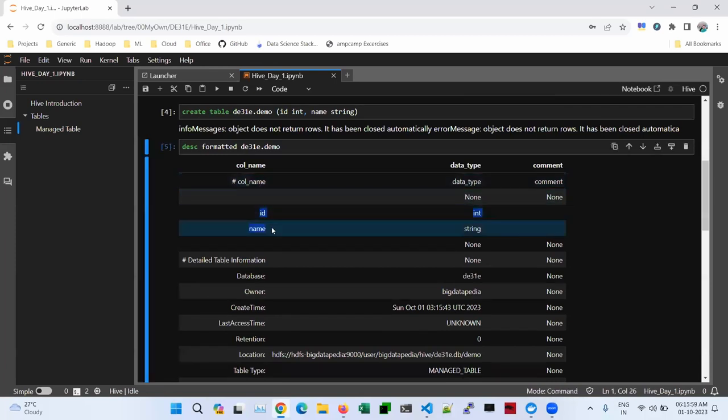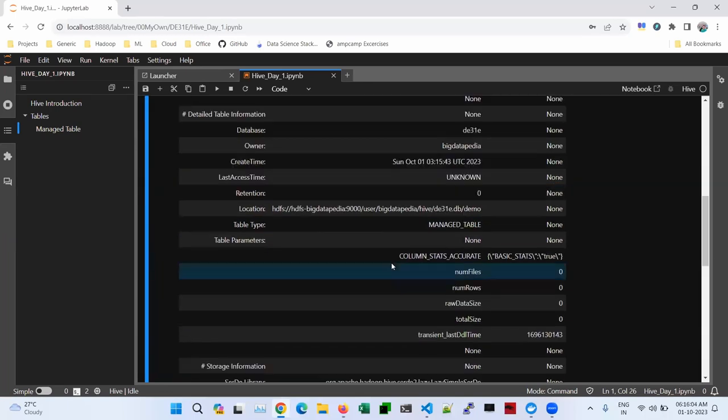What is the table name? Sorry, what is the column name I just declared? It's the ID column as integer, the name column as a string, and then the database where it is processed, who is the owner of this table, when this table was created, and what is the location. This location, you can note that this is loaded by default with your Hadoop. You will not be locating any other places, you will not be declaring any of the spaces. By default, there is a default warehouse directory available. It just points to that data warehouse directory and writes the data inside it. This is happening. Got it?